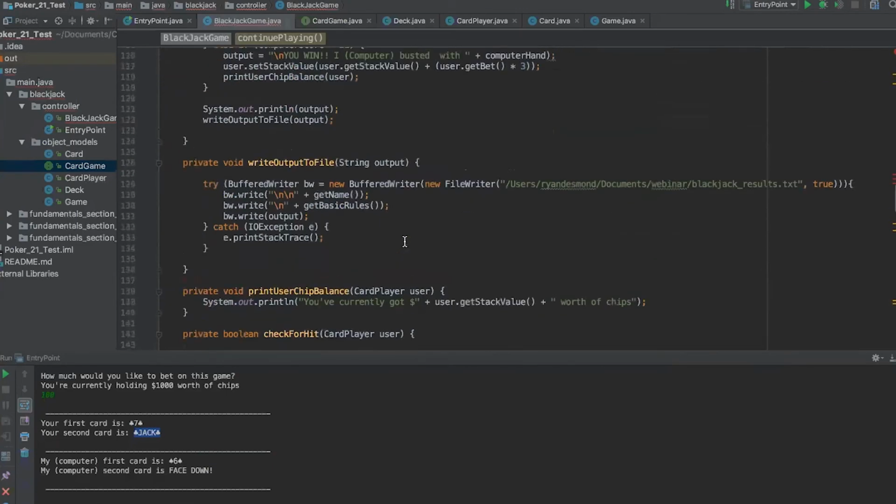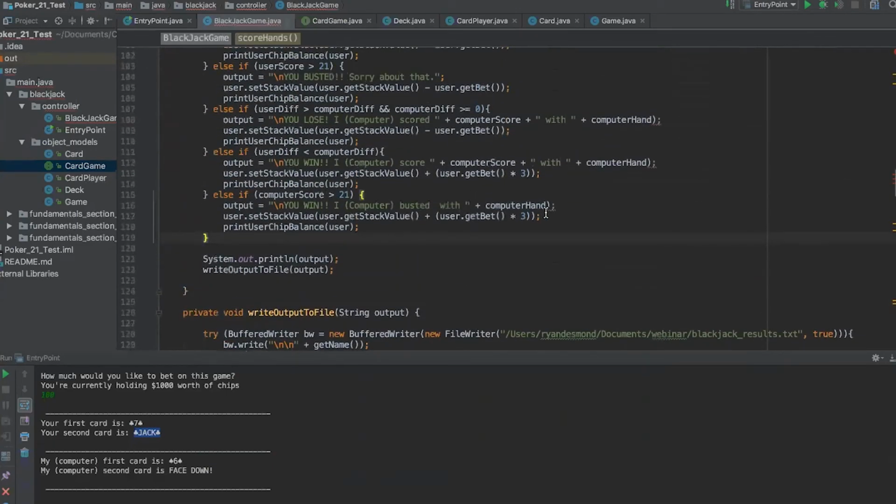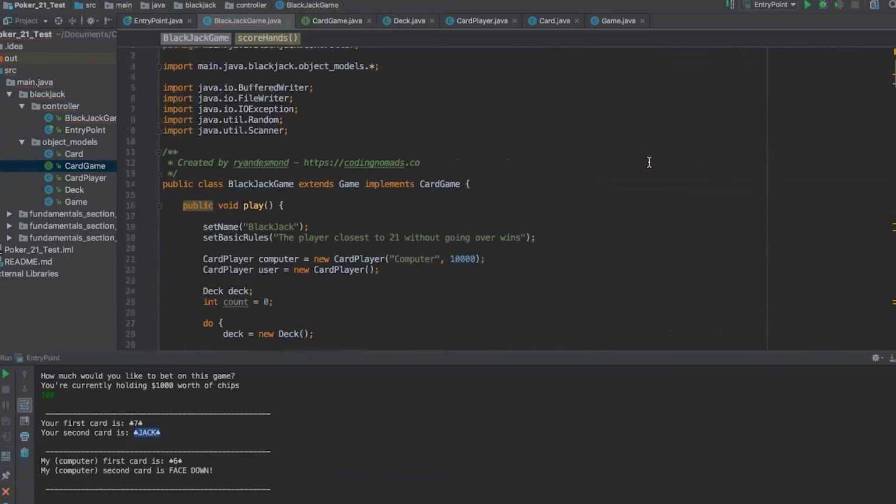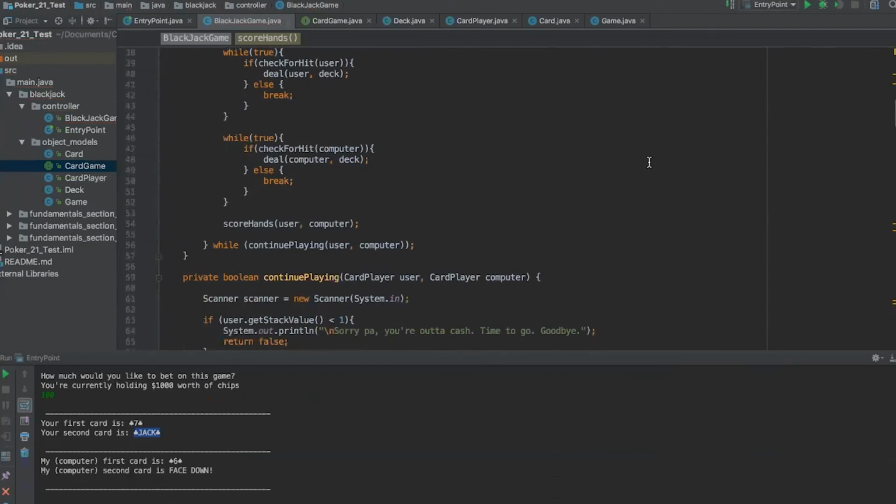We got a couple of bugs lying around. Let's see, computer hand, what's going on here? We need another one. We don't need that. All right.